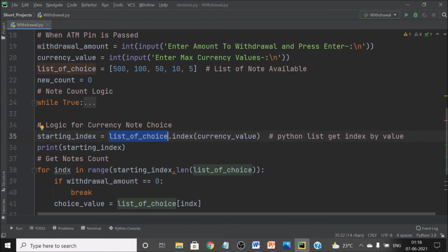So what I am doing is taking the index. Index means the sequence where the value is placed. So when the user enters 100, the index will be 0, 1, 2, and the index of 100 is 1. So I will be starting from 100, 50, 10, and then 5. This is how I will go.